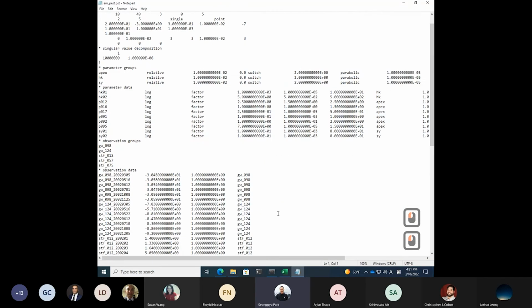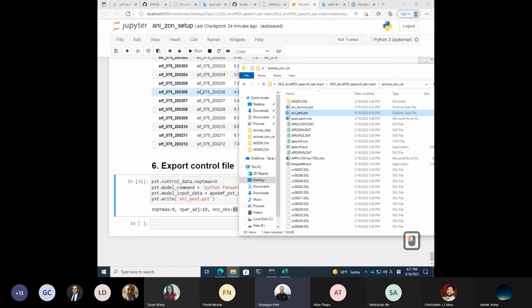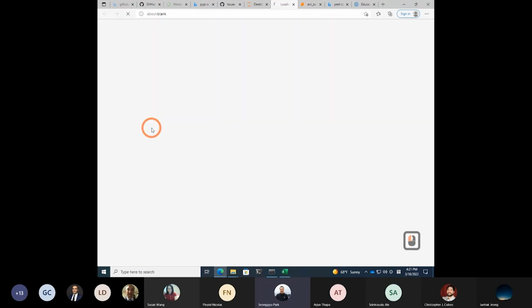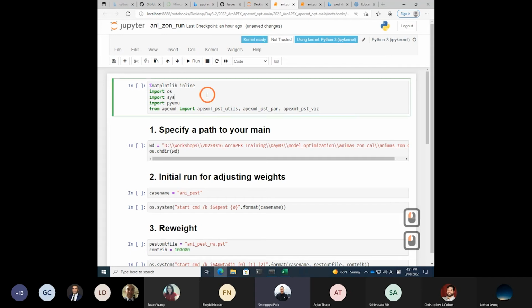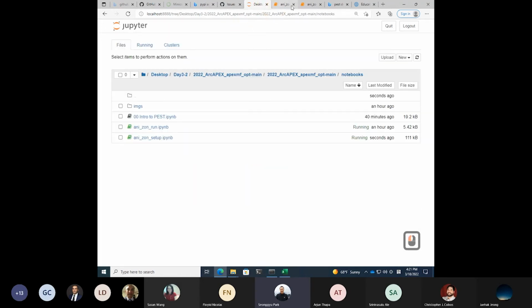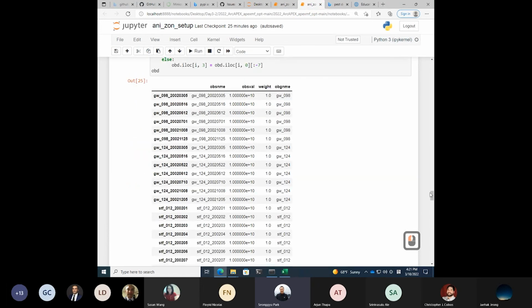Now we already set up the control file, so you can just run it. Running is easy. And we can go back to your notebook folders, and there's this run Jupyter Notebook. Same thing, you can import the library and set the working directory. Yeah, I can just copy from here.